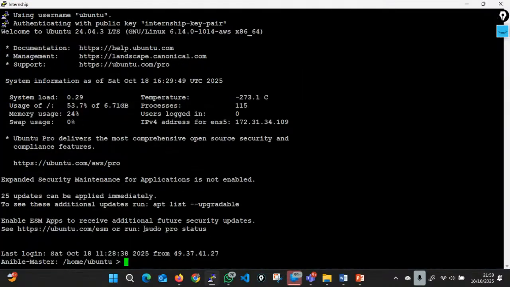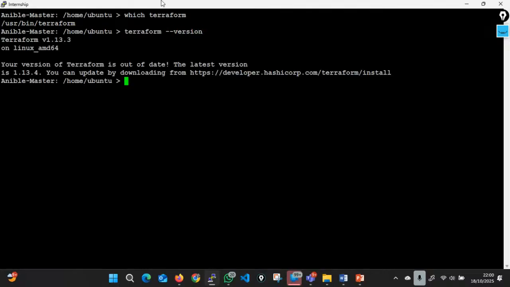I have already made a profile change for my convenience. Can you see that I've changed the prompt to Ansible master? Any question? Now, the other day we had already installed Terraform. So let me check whether Terraform is still there. I will say which terraform, and it will show Terraform is still there, or I can say terraform version. The highest version is already installed. I don't need to install it.